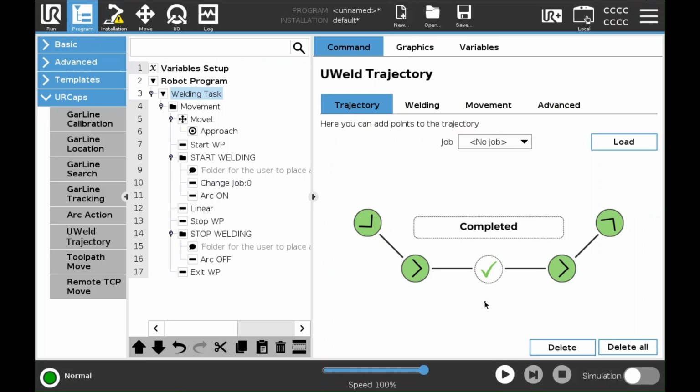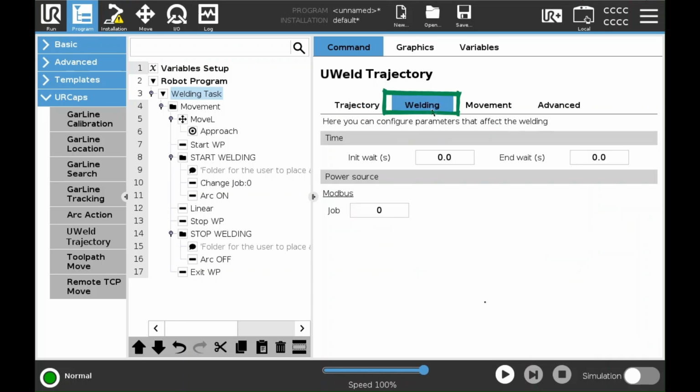After recording the UWeld trajectory, we will go to the Welding tab. Here we will find the initial and final wait times. The initial wait occurs after the arc signal is activated and before the robot starts moving. The end wait occurs after the arc signal is deactivated and before the robot moves to its exit position.